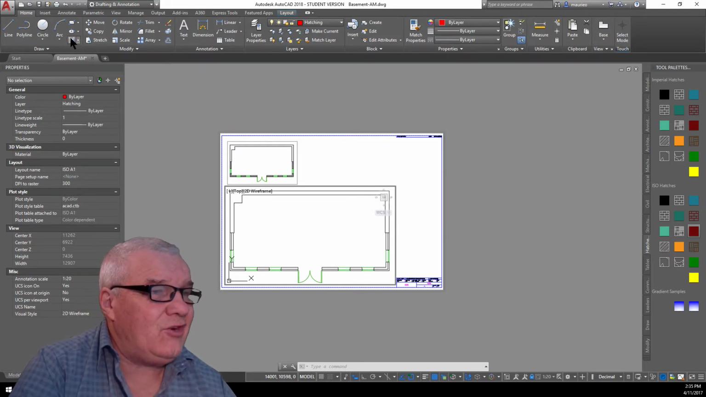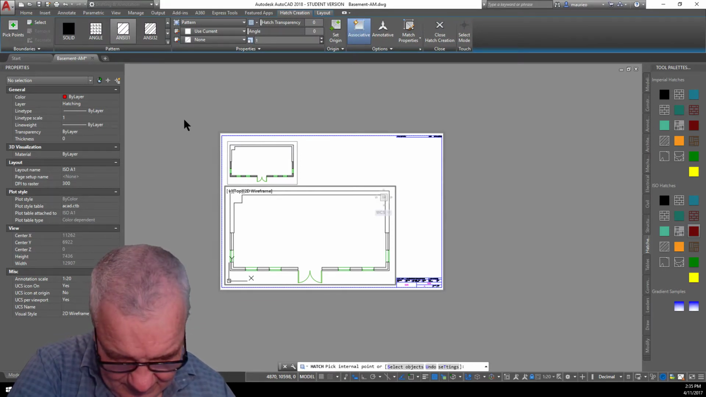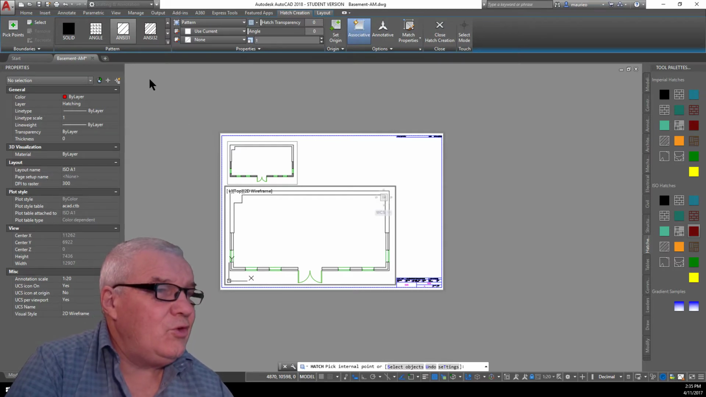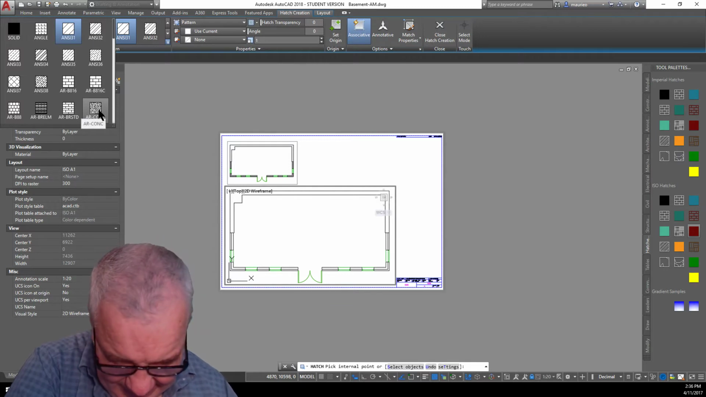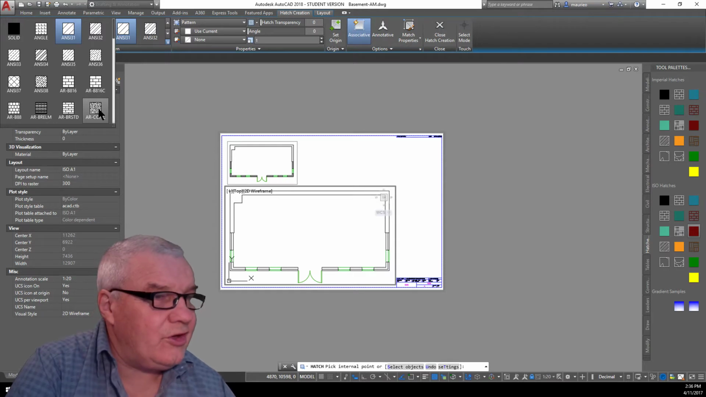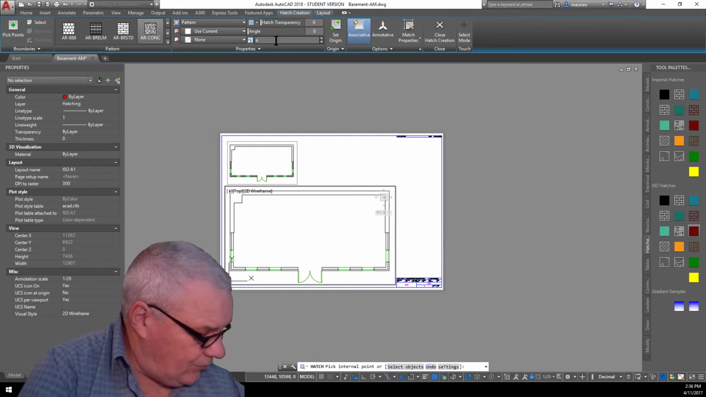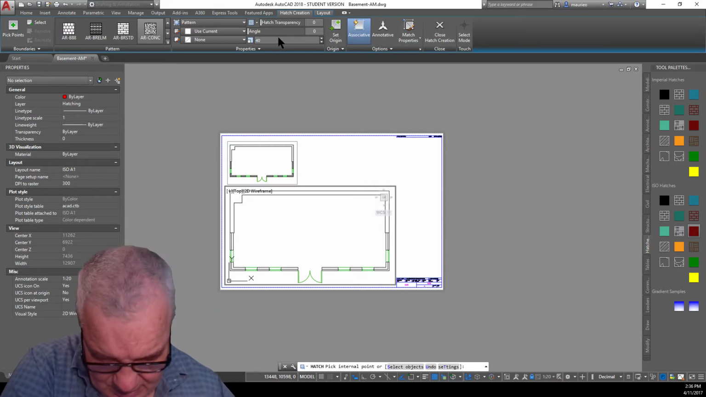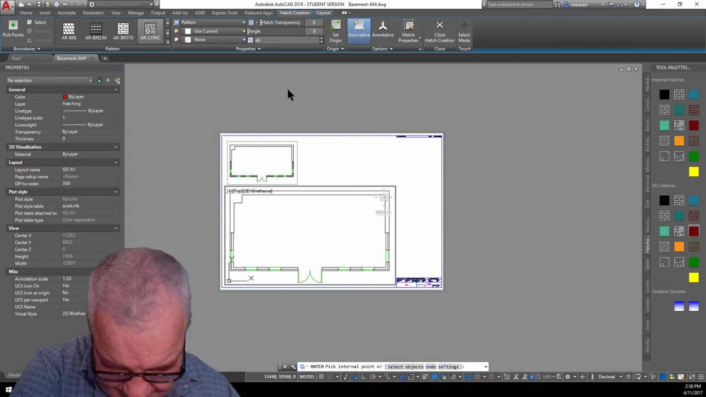So start the hatch command and set the hatch type to pattern, AR concrete. Is it AR conc? Used to show poured concrete. Okay. Set the scale to 40. Okay, and leave the angle set at 0.